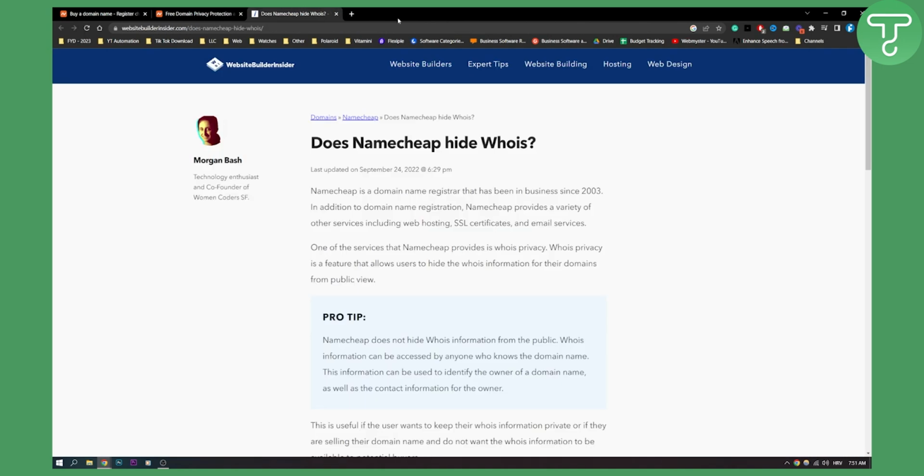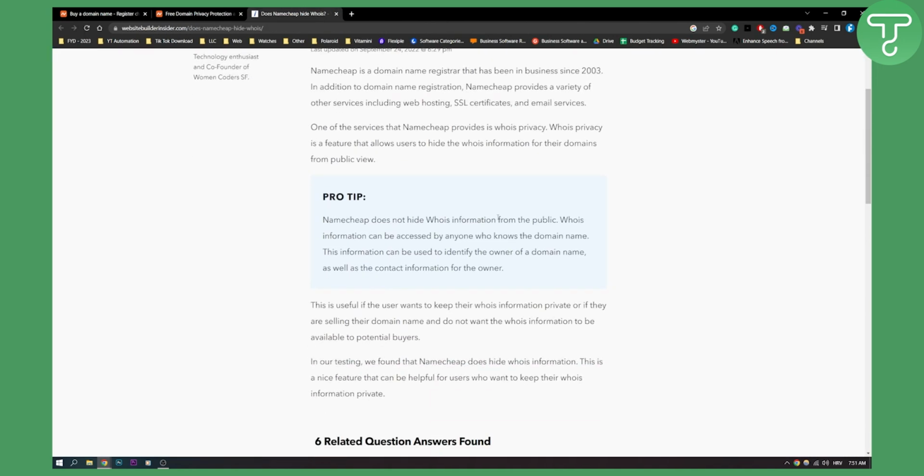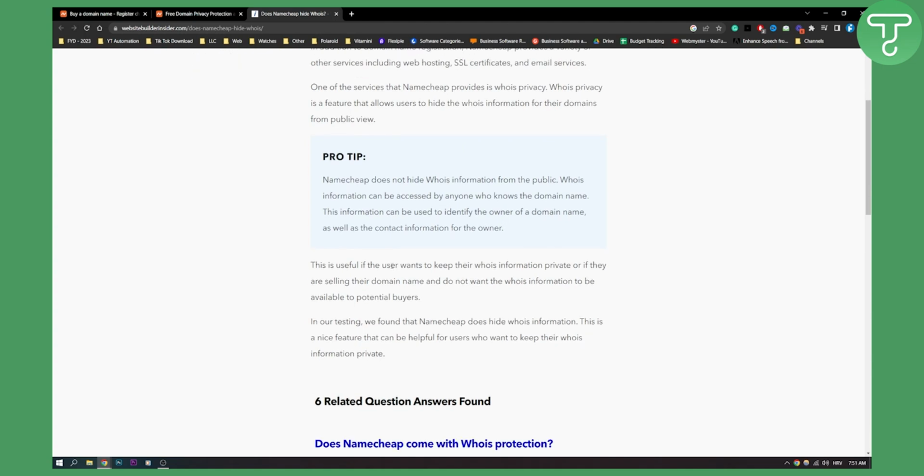And then here we can also see on this website that Namecheap does not hide Whois information from the public. Whois information can be accessed by anyone who knows the domain name. The information can be used to identify the owner of a domain name, as well as the contact information for the owner. This is useful if the user wants to keep their Whois information private or if they are selling their domain name and do not want the Whois information to be available to the potential buyers.